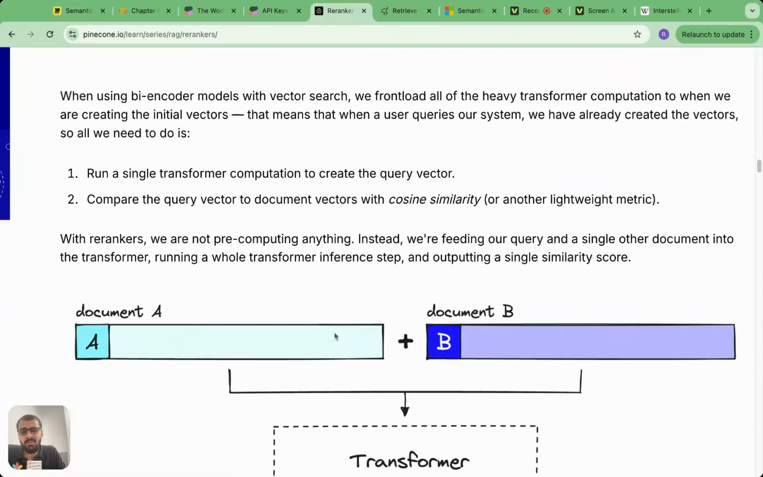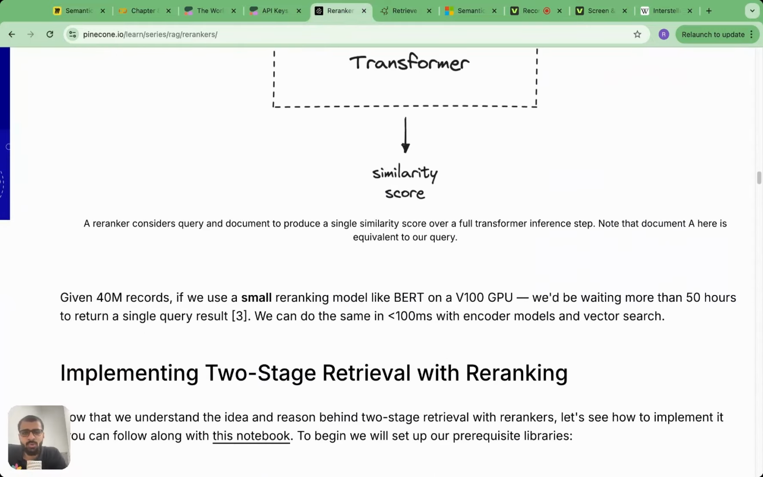So let's see the order of magnitude here. It's actually mentioned over here. If we have 40 million records and we use a re-ranking model, we'll be waiting for more than 50 hours, right? But if we just use encoder models, like if we do dense retrieval and do a vector search, this same operation can be done in less than 100 milliseconds. So that's one trade-off which comes with re-ranking. It's a slow algorithm, and that's why it's always performed on a small set of documents.